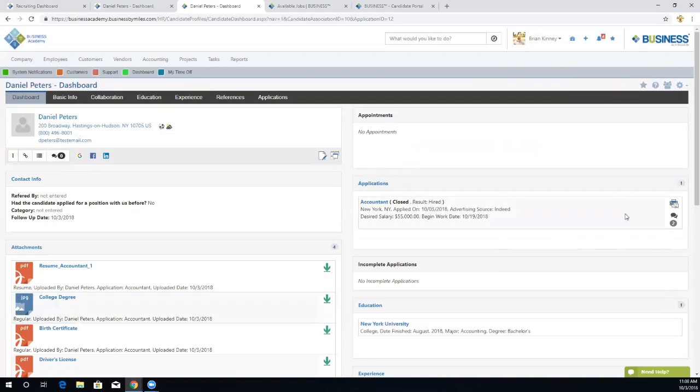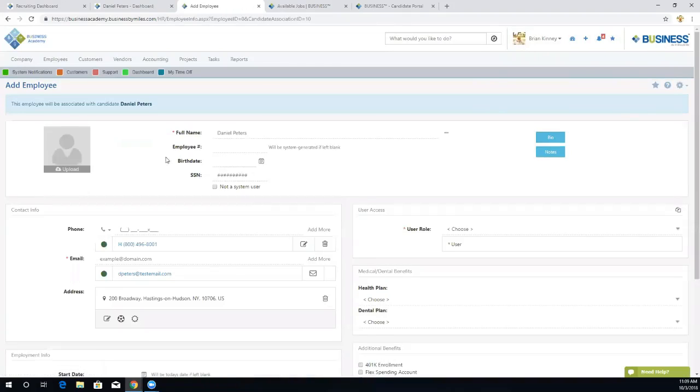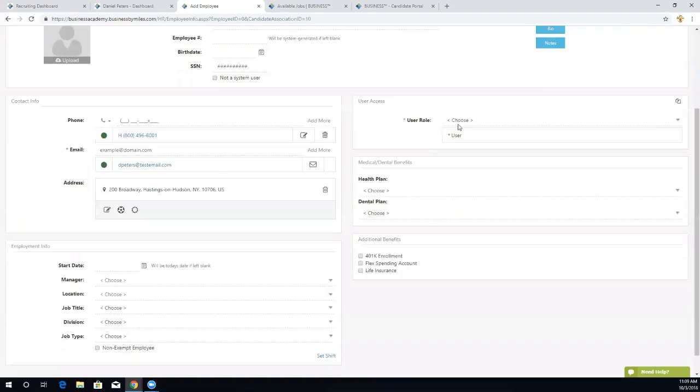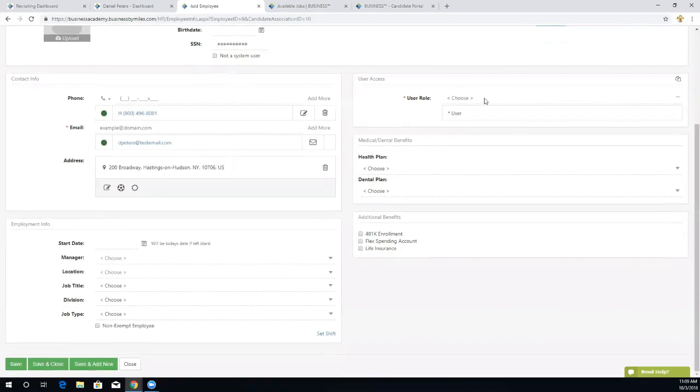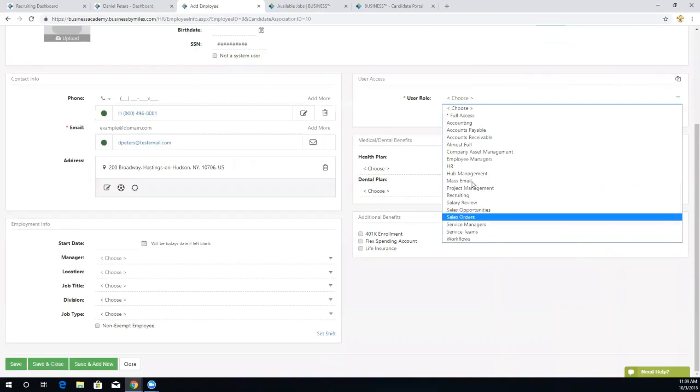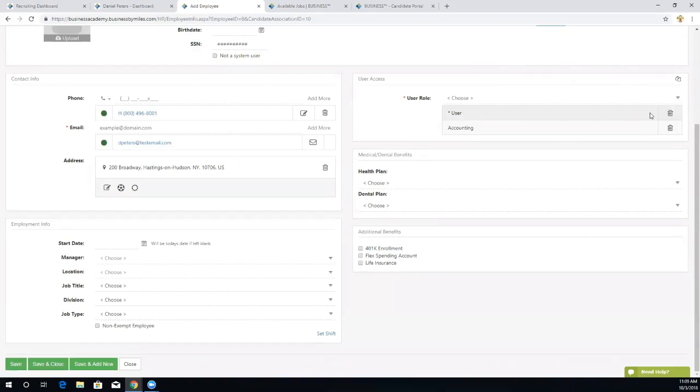Now, if we hire Daniel, we can send him a message noting that he's been hired. And what we can also do is go to the breadcrumbs or the 3 dots over here and choose Create Employee. Now, when I choose to create employee, it's going to bring over all of Daniel Peters' information from his application. So it's going to bring over his phone number, his email address, his home address, as well as the user role, which we can adjust to grant him access to anything which we see fit.